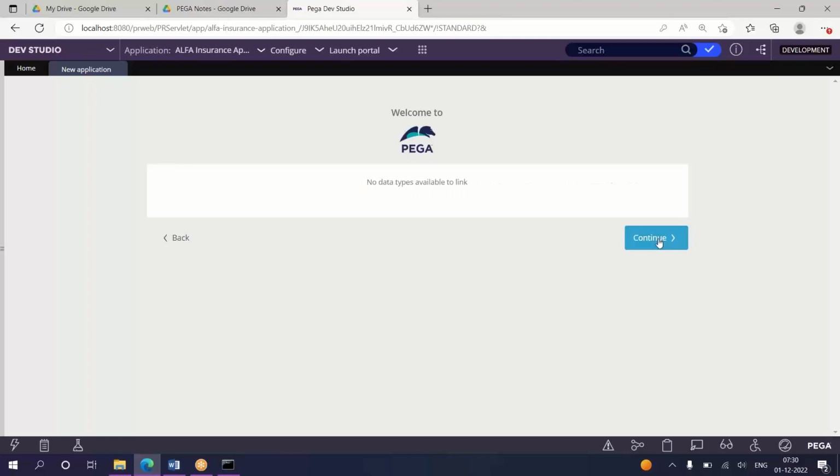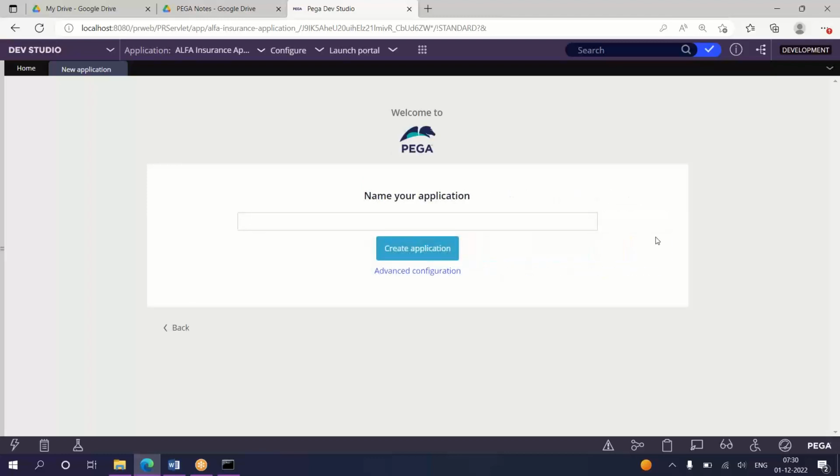Same case with data types, because we didn't define any previous implementation. So this is the first implementation, and there are no data types to link. So in both these screens, click on continue. Now give a name for the implementation.